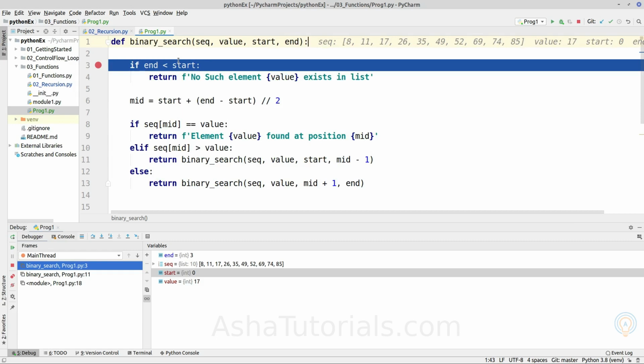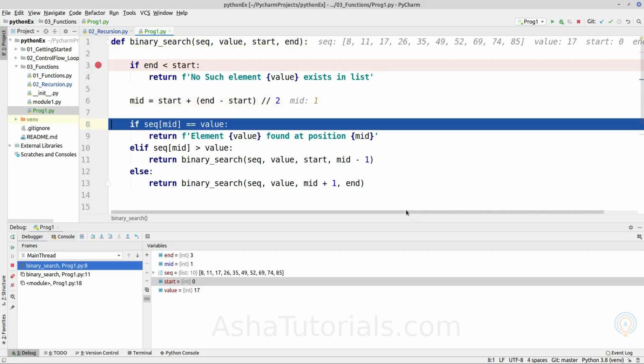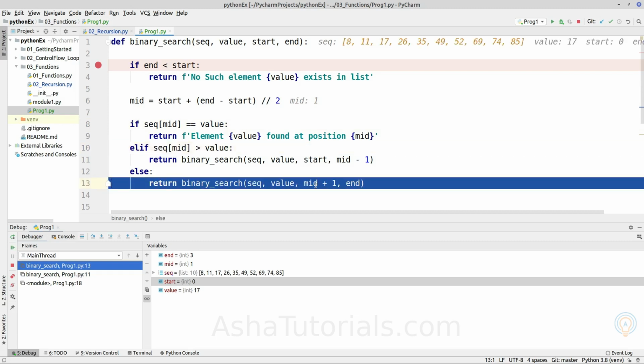Okay, again, is end less than start? No. Again it will take mid from 0 and 3, which is 1. So it will compare the value at index 1, which is 11, to the given value. No, it is not equal. Is it greater than? No, it is less than. So it will go in the else part, as you can see. So else will be executed, and it will search on the right-hand side.